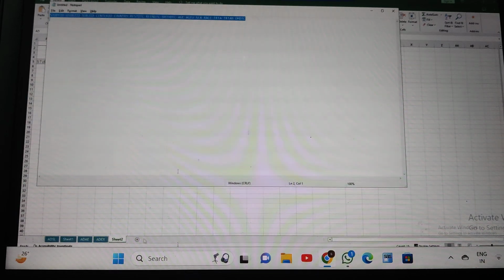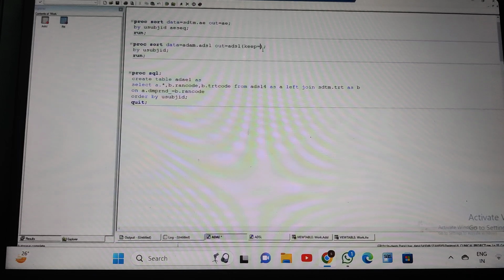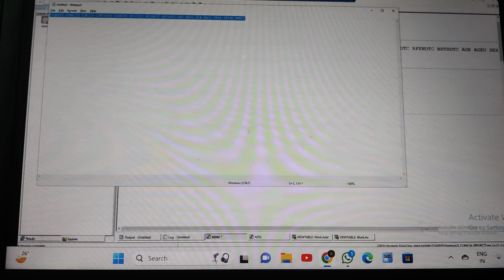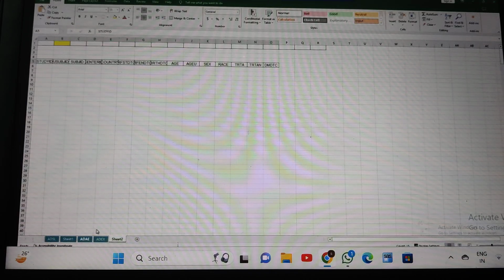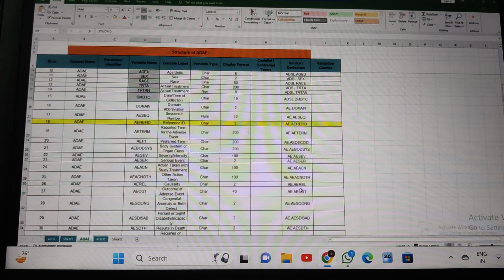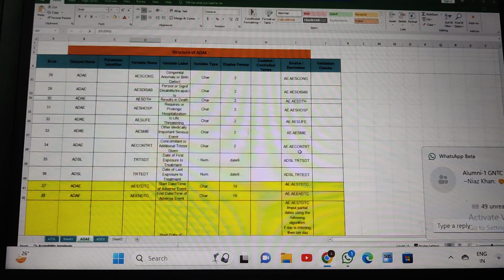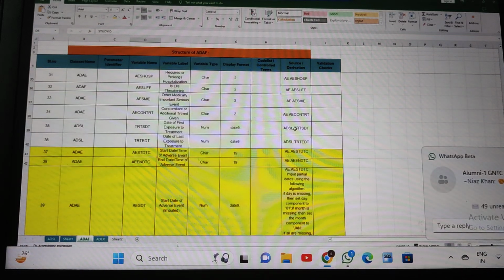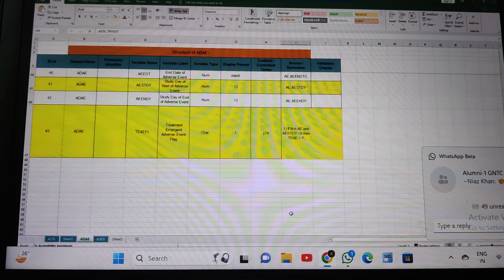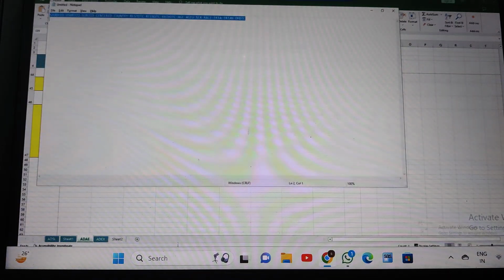And what else do we require? From ADSL, I think these two, TRT SDT and TRT EDT. We can write that directly.